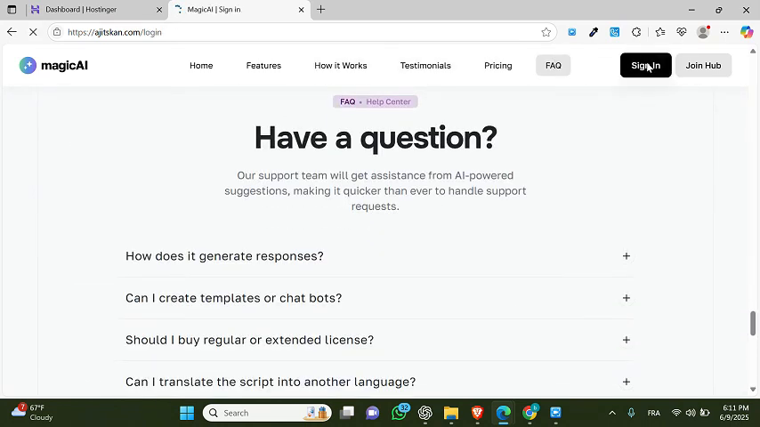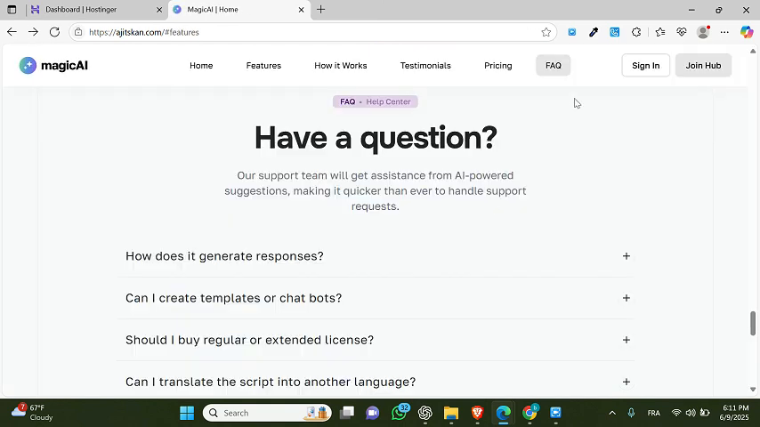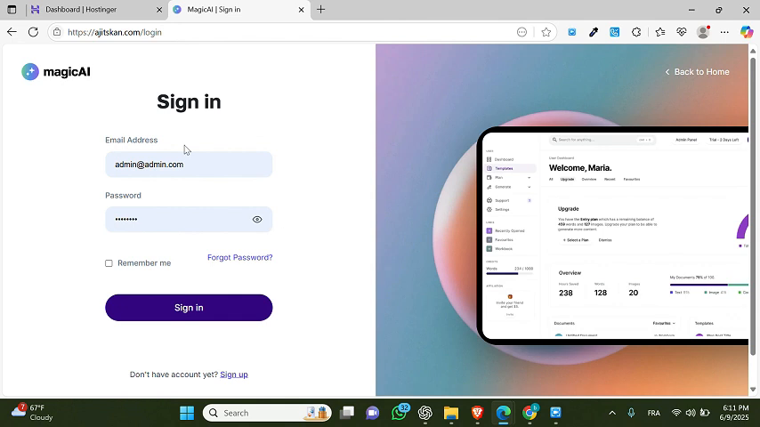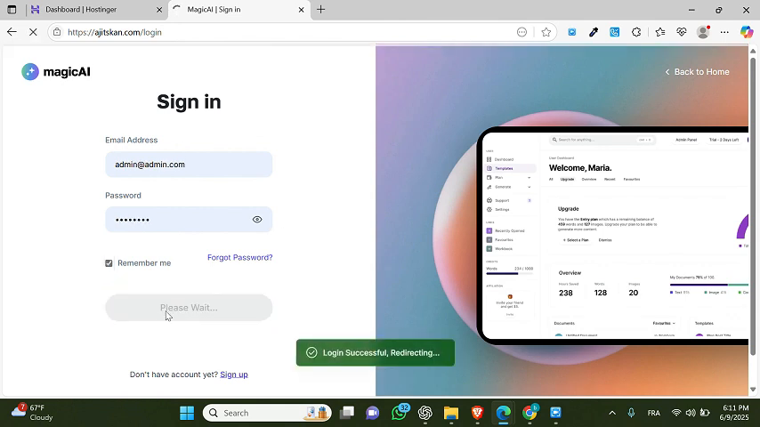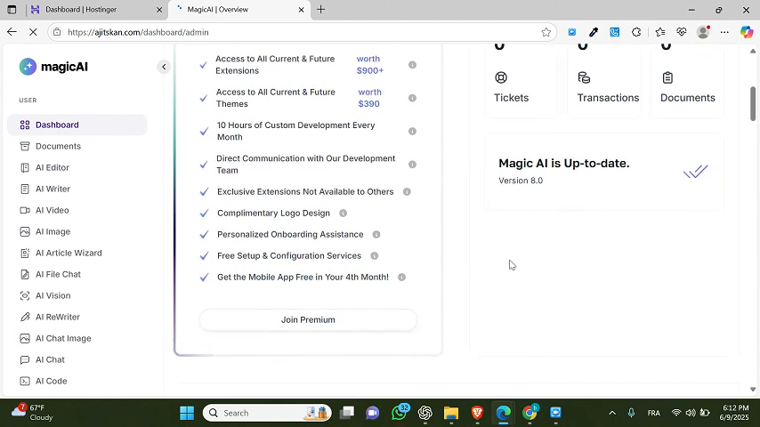Here we have the sign-in. Let me go back. Here we have the join hub for users to join. All right, so we have here the sign-in. Let me, for example, sign in as an admin. Let me just sign in to see the dashboard for the admin. Let me click admin panel so I can see the admin dashboard here.